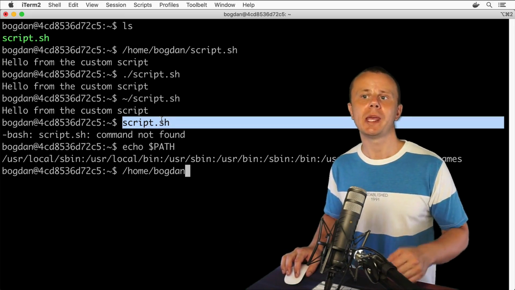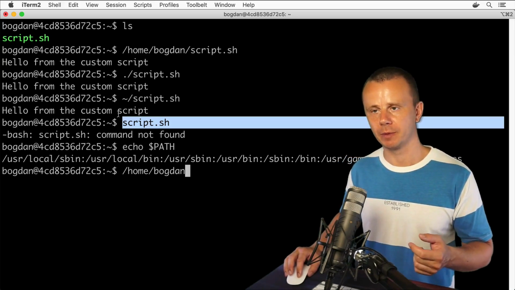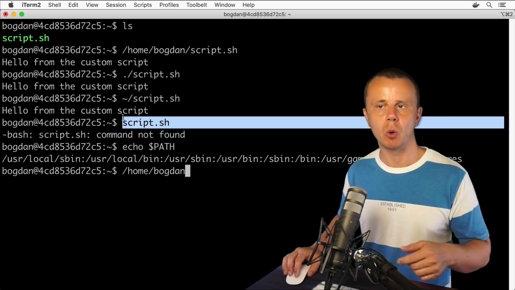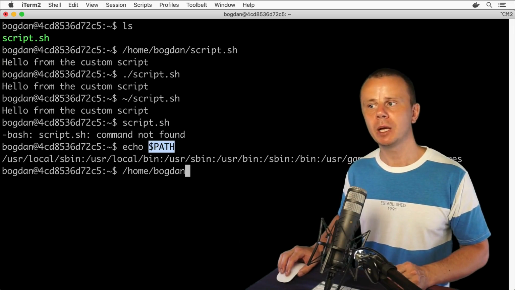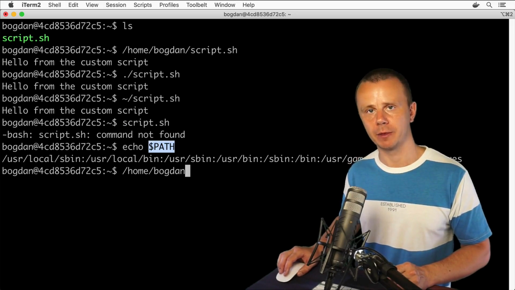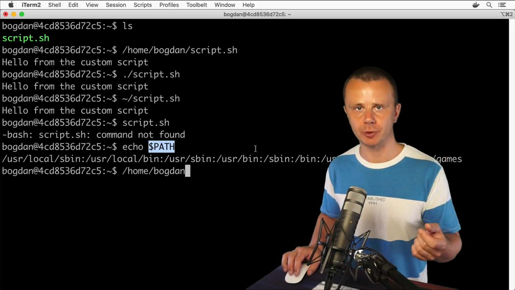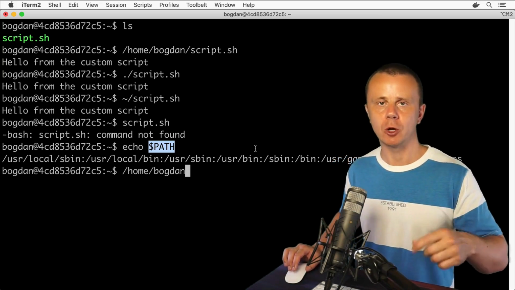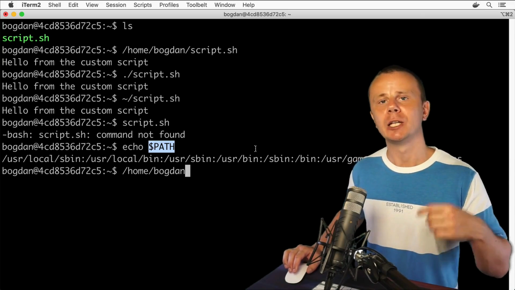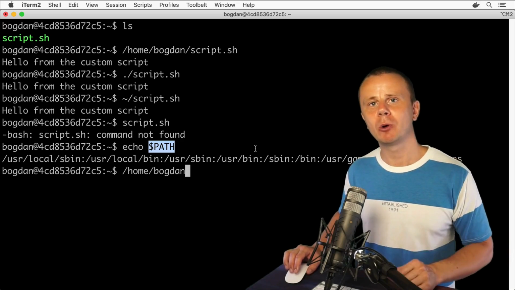If you want to be able to run scripts in such a way without the full path, you need to add the folder name where the script is located to your PATH. Simply concatenate it to the existing path. But it's not a good practice to add the home directory to PATH. It's a good practice to create a bin folder in the home directory for your user and place all executable scripts there. But let's talk about it in the next lecture.